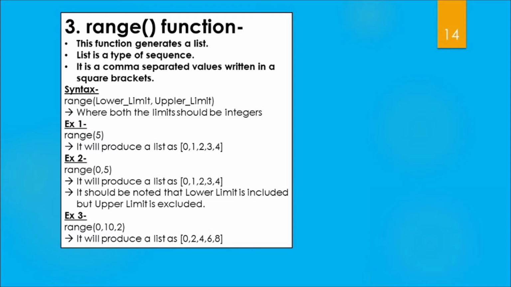First of all, you will write range in lowercase. After that, you will start parenthesis. Then you will write the lower limit, then comma, then upper limit, then close parenthesis. You must take care that lower limit and upper limit must be integers. I have taken three examples of range function.